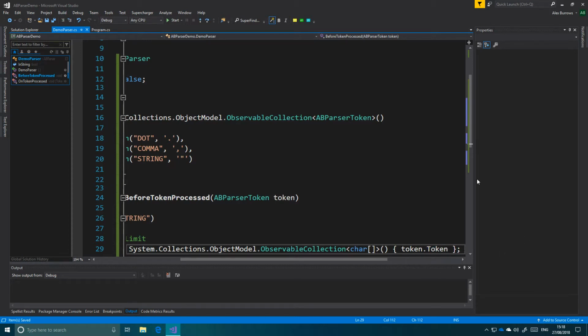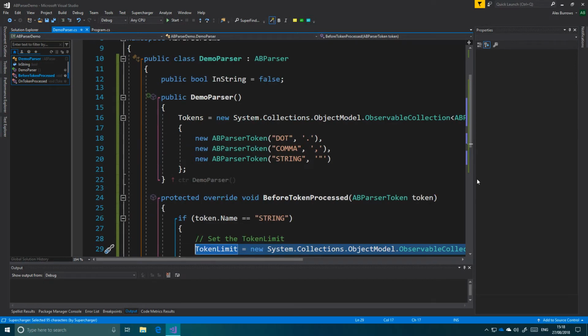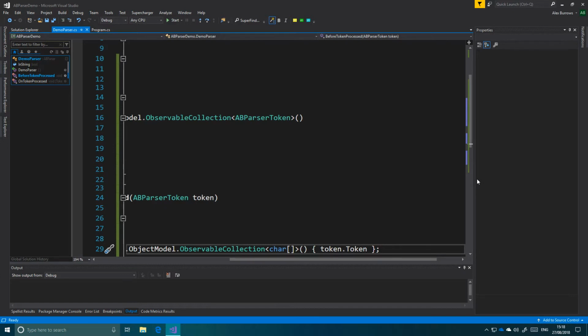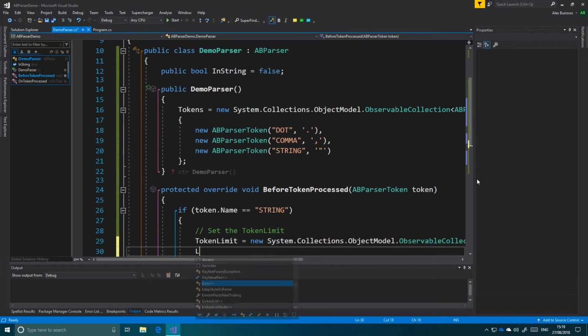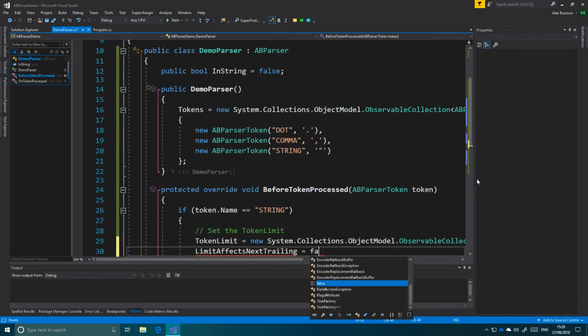And now this entire line of code says that it will only look for the same token as we have now. But there's just one thing we're missing. When it gets to the end quote, we don't want it to continue with the token limit. We want it to automatically clear out the token limit before we create the trailing of the next quote. Now, we could do that manually and just clear out the token limit next time we come in here, but there is actually already something built in to do that for us. Just set the limit affects next trailing to false.